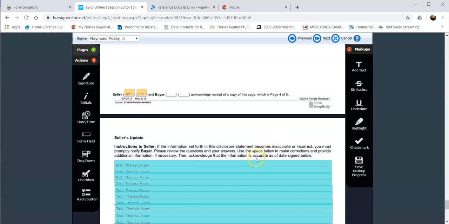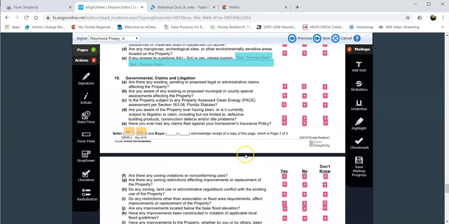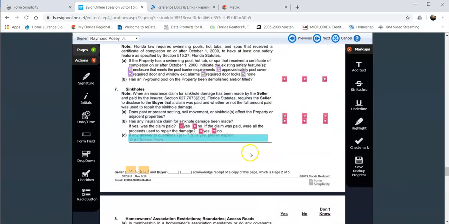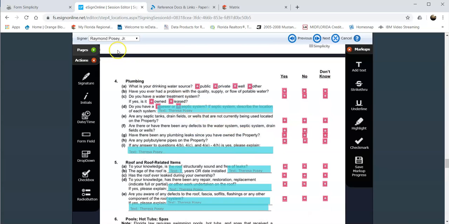And you'll notice that the seller's disclosure will always default to seller 1 in the first position. So the seller 1 will be filling this out. They're all based on that seller 1 position. So if you wanted a different person to fill it out, you'd have to put them in a different order. So just know that.